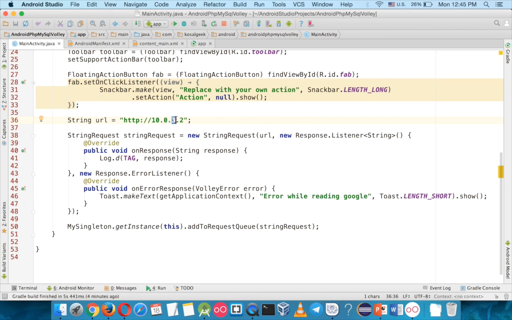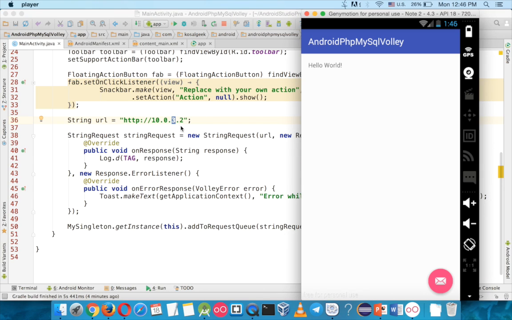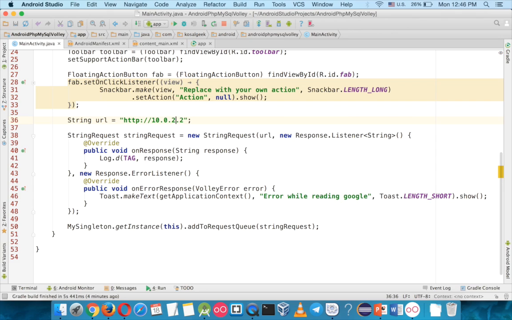This number 3 is for Genymotion, and if you are using the native Android emulator, you use 10.0.2.2. Okay, if you are using another port, type the port like that. If you use 80, it's the default one, you don't have to specify it like this. And then maybe your project like this, or maybe some index file.